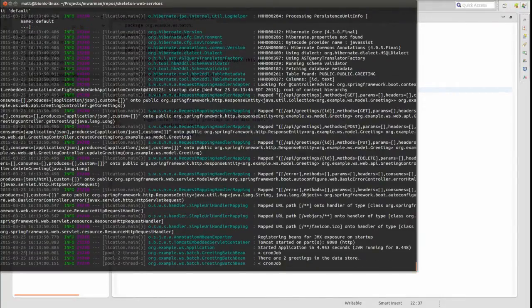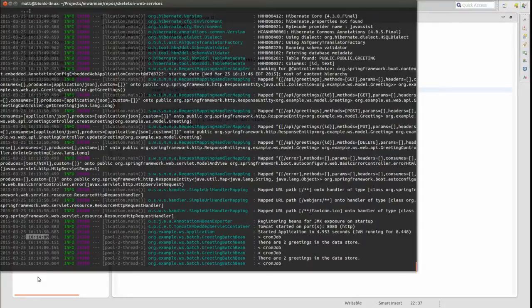There's the first execution. Let's wait a few seconds and see the next execution run on the schedule. The second execution of our scheduled cron process will run at 30 seconds after the minute. And there it is.